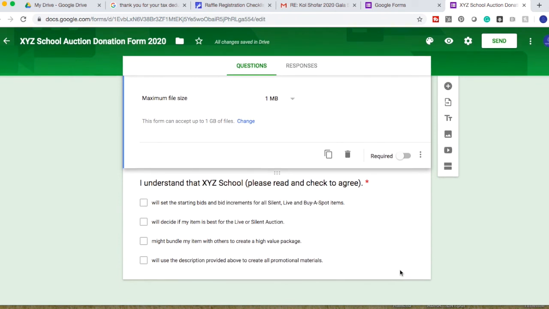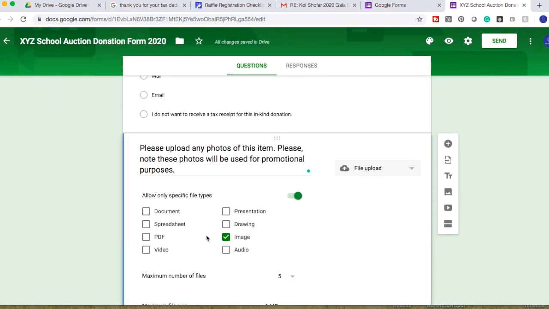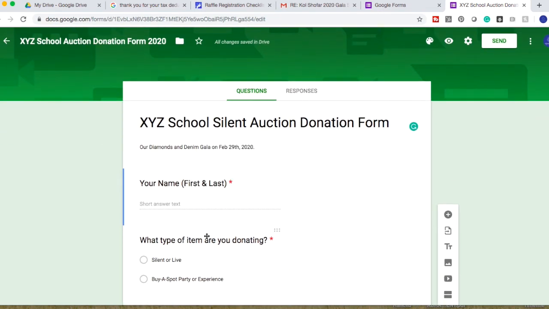All right, this I include at the bottom of every single form. I understand that XYZ, please read and check to agree, will set the starting bids and bid increments for all silent, live, and buy-a-spots. We'll decide if my item is best for the live or the silent. Might bundle my items with others to create a high value package, and we'll use the description provided above to create all promotional materials. Now you could add to this, you could add more, you could add less. The goal here is to have one place where your silent, your live, and your buy-a-spot donors can all input all their information.